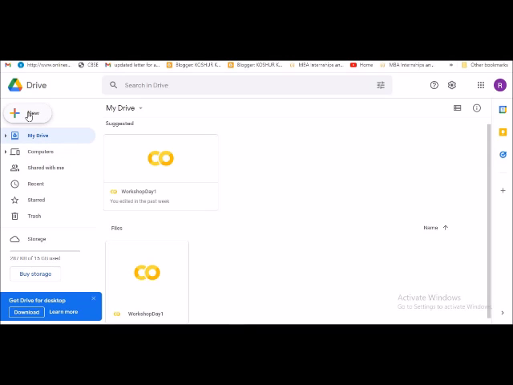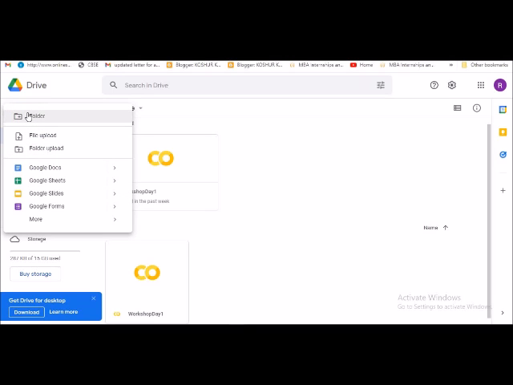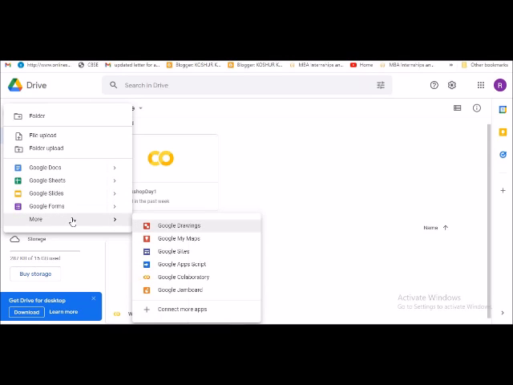Right now I'm moving directly to the Google Drive wherein I have this one already. If not, just click on new, and you will see all these different options are available to us.